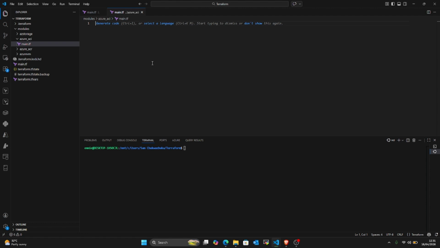But let us assume that you're not really sure how to go about creating a container instance. You can use the hash symbol and say create an Azure container instance. When I click enter, it's going to start giving me suggestions.